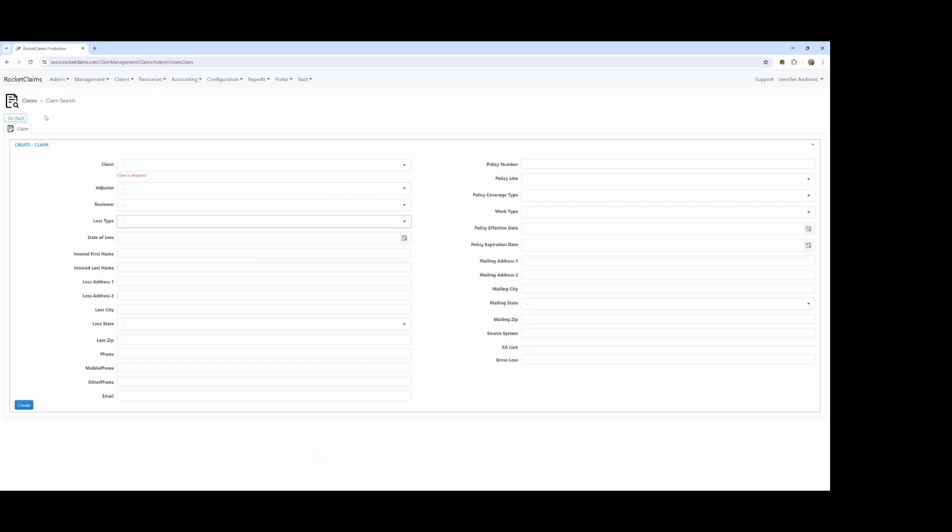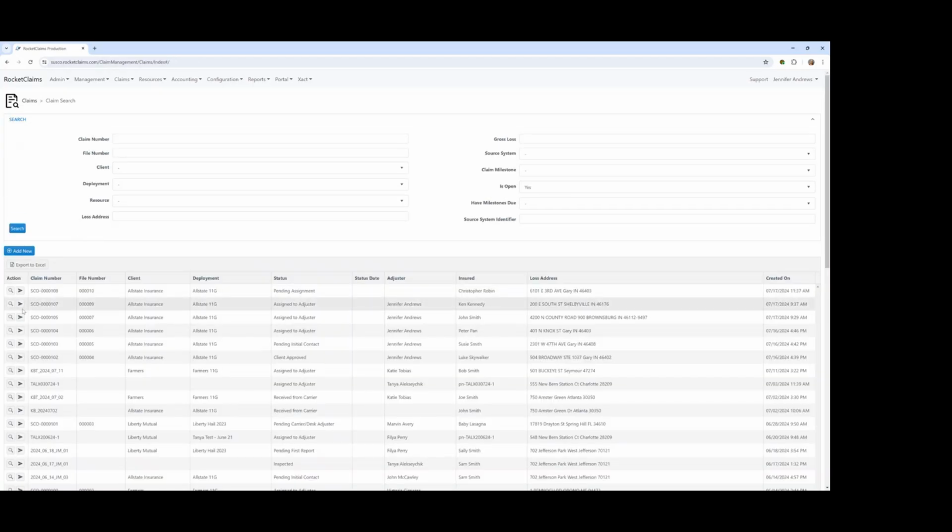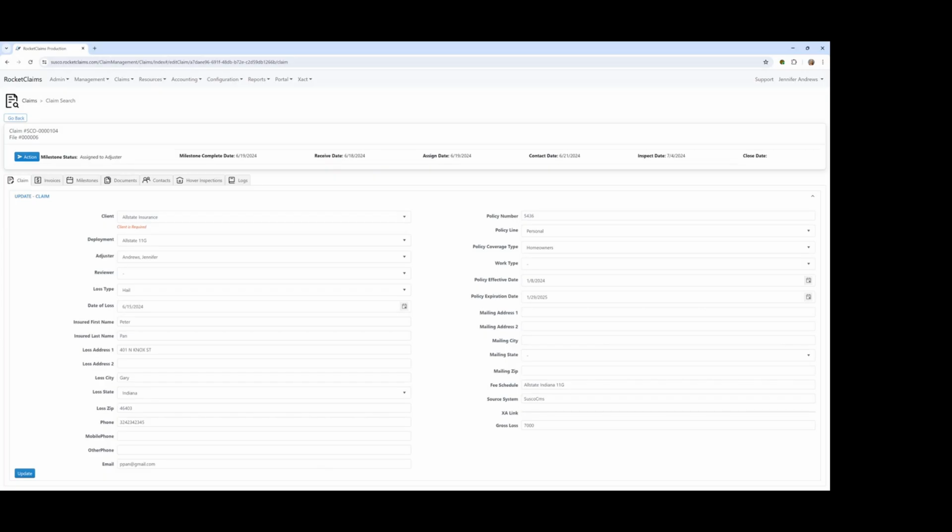This is also not a necessary step if you have a claim being generated directly from the XA integration, for example. It will do this part for you, and you would see this XA link populated with a link to that claim. Once you've created a claim or it's come in from a different source, it'll be on this list below, and you can hit the magnifying glass to view it in more detail and then edit it.